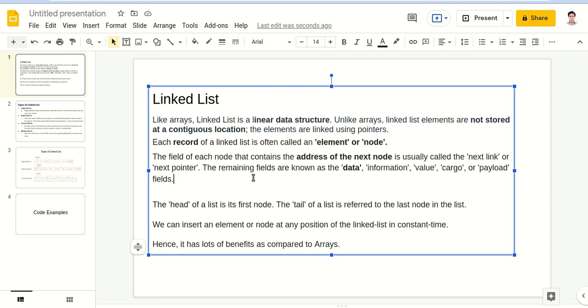But what is mandatory? The address of the next node. This has to be there in order for a node to be a part of a linked list. It must store the address of the next node.